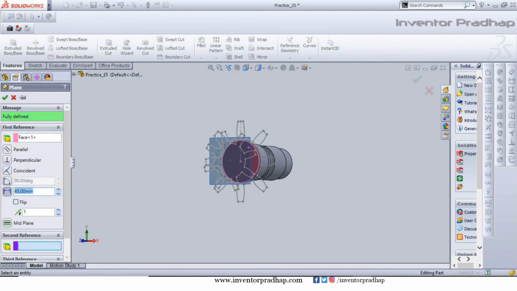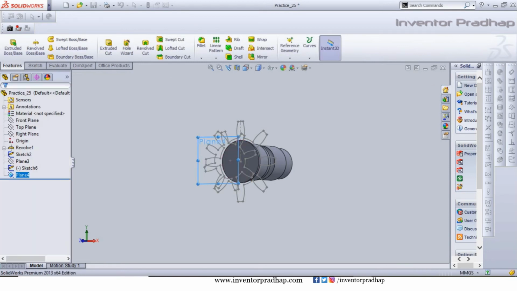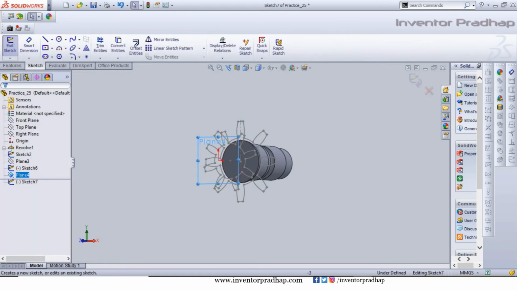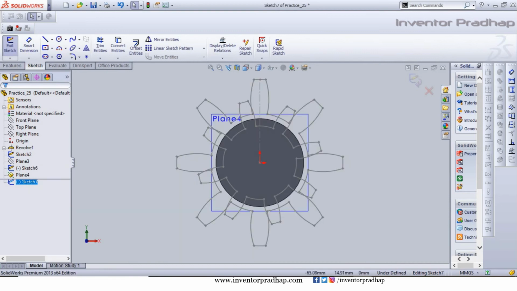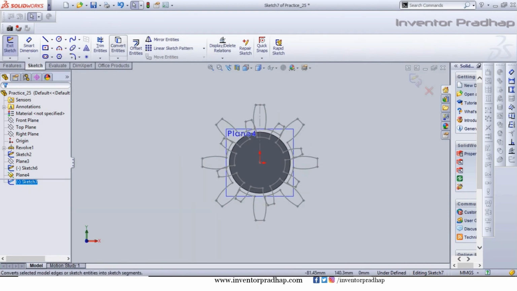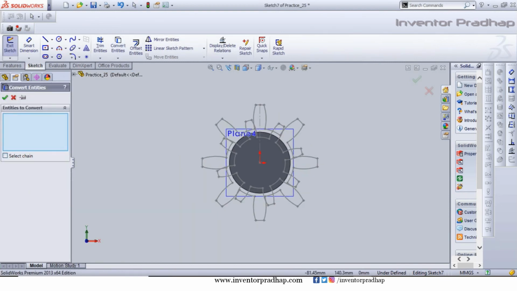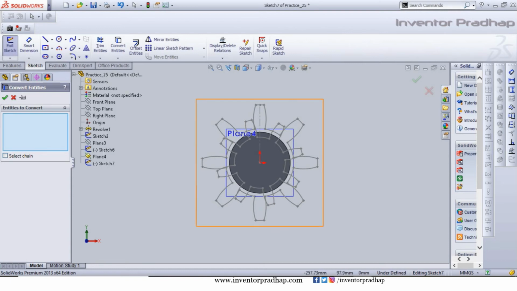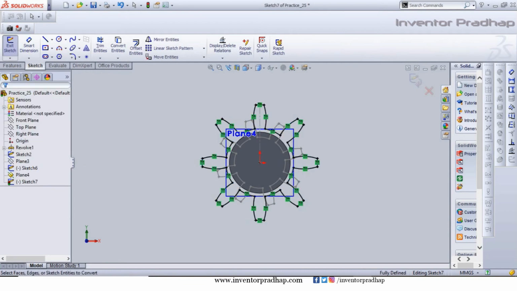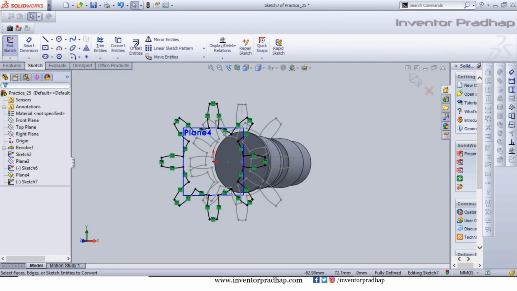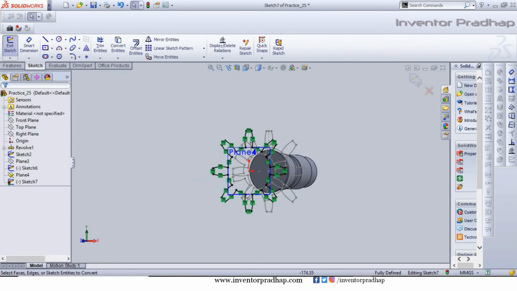Again we need to make another plane from that origin plane. We need 95 mm, and then select the plane, sketch, and normal to, then convert entities. Again select sketch 2 and click. Yes, you can see the third part.